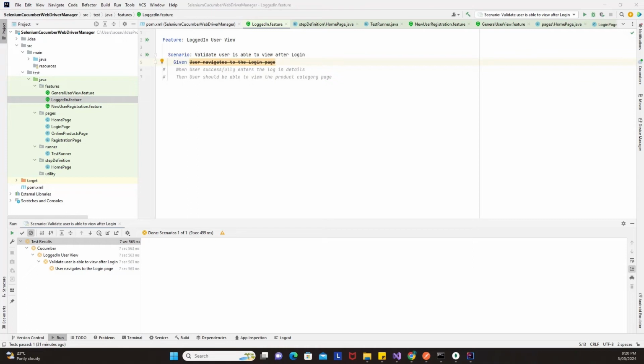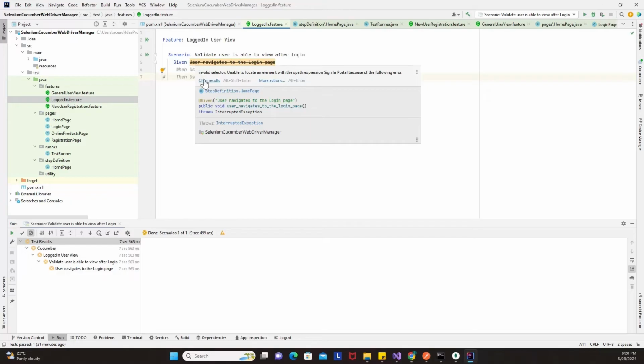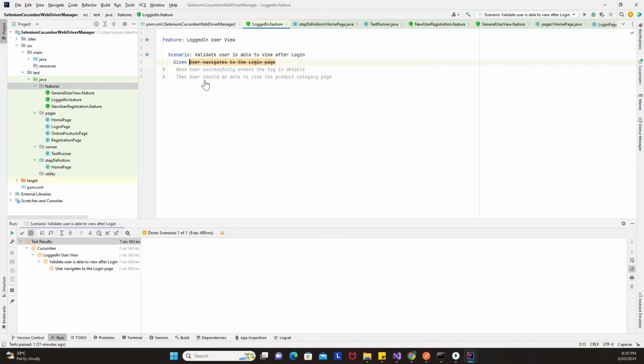When you encounter that error, first come to the logged-in.feature file. Over here you can see there is a strike through on the given statement, which means this particular test step has failed. Hover on top of this given statement and click on clear result. The result present in the cache will get cleared, and if you make any changes then it will accept them. That's the reason you are clearing the result.